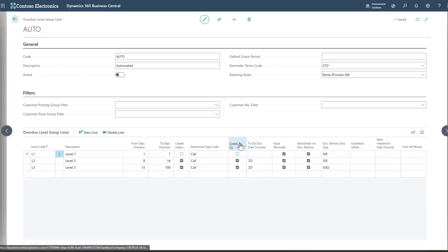If you also want a credit to-do to be automatically created for overdue entries between these dates, tick the Create To Do option. Again, leaving this blank simply means no to-do will be created for this level. You can also specify a to-do date formula. In this example, I have specified 2D, which is 2 days, for some of my lines, which means my to-do will be dated 2 days after my interaction.